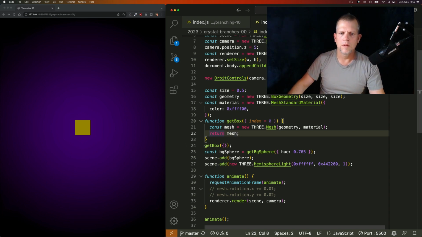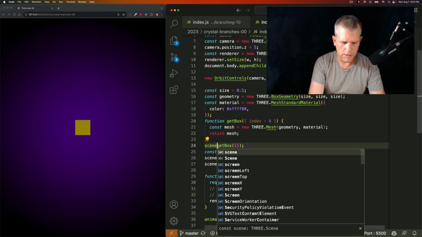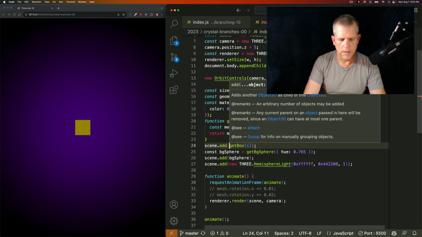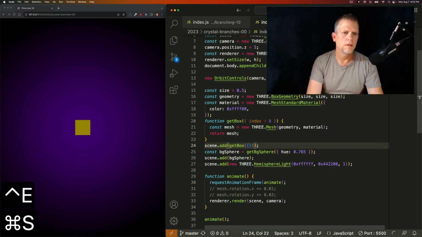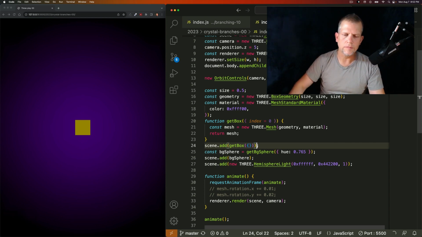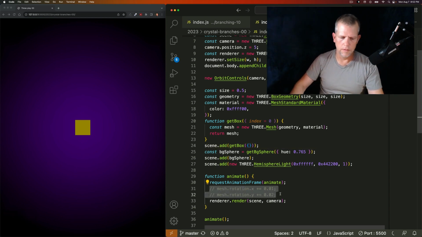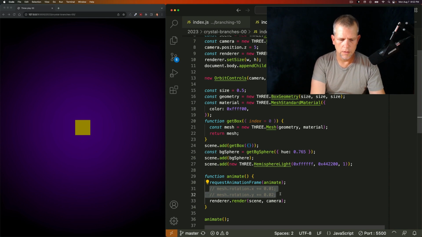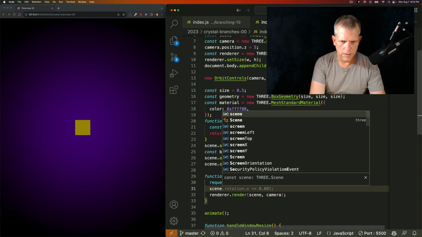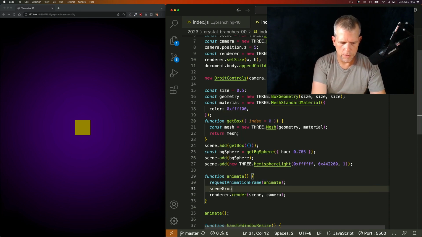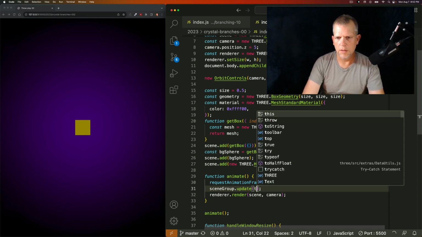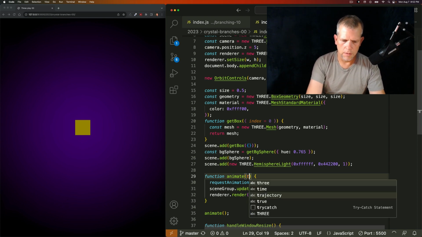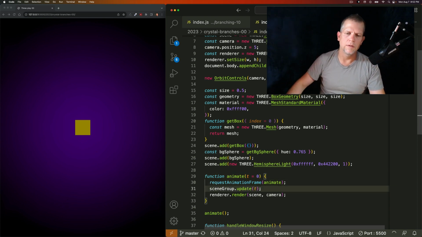Like so, and then we can do scene.add getBox. Good. Let's say I want to create a kind of group. Let's call it a scene group dot update. I don't like that performance.now. I do like a t param and give that a default value.